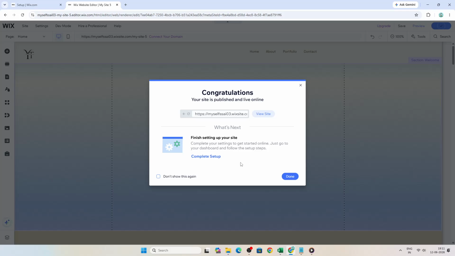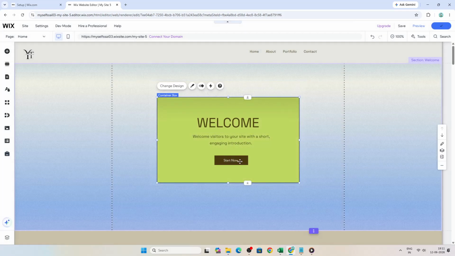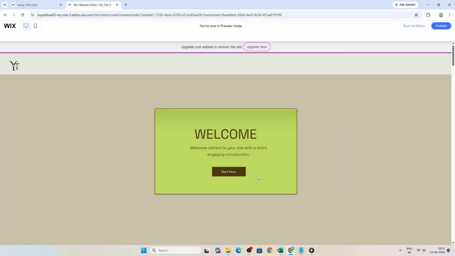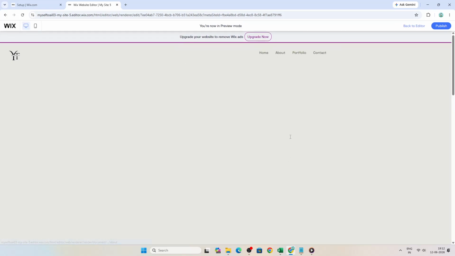Keep in mind that if you don't publish, the update may appear in the editor but won't be visible to your site visitors. As a final check, it's always a good idea to test the button after publishing. Click it yourself and make sure it goes to the correct section smoothly and accurately.